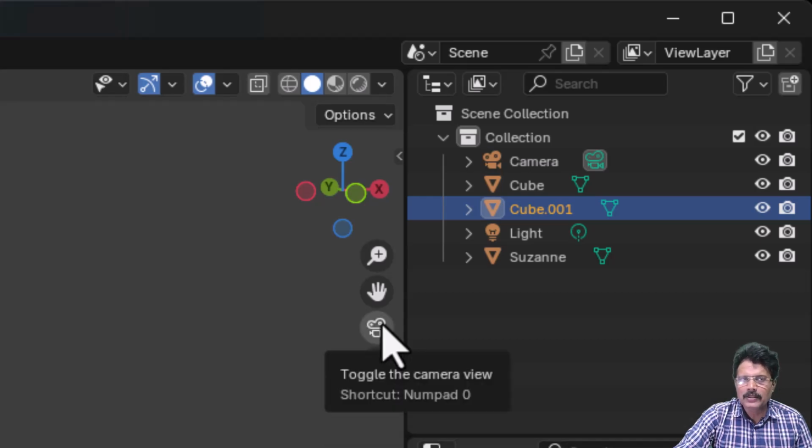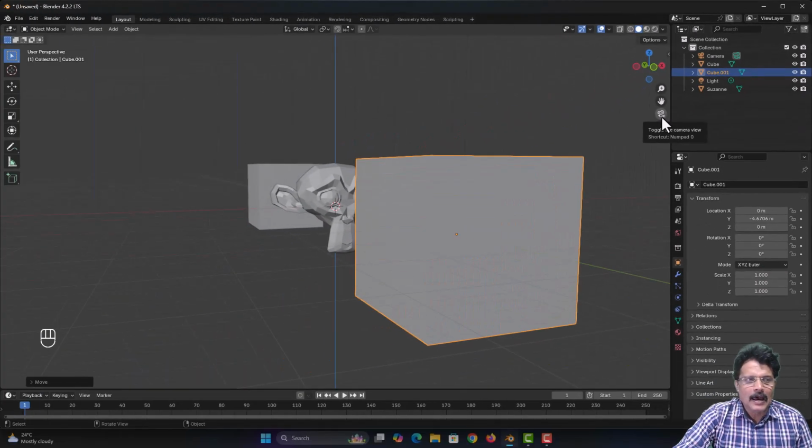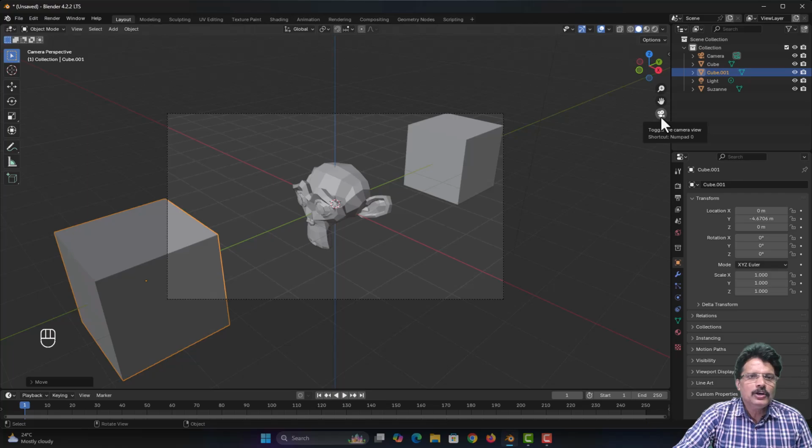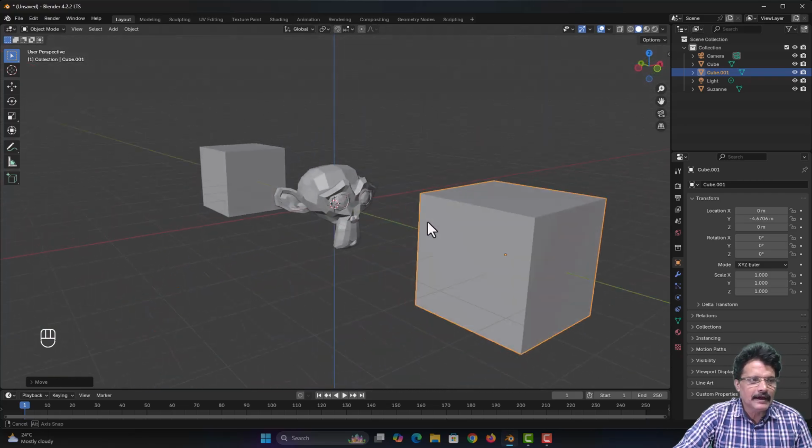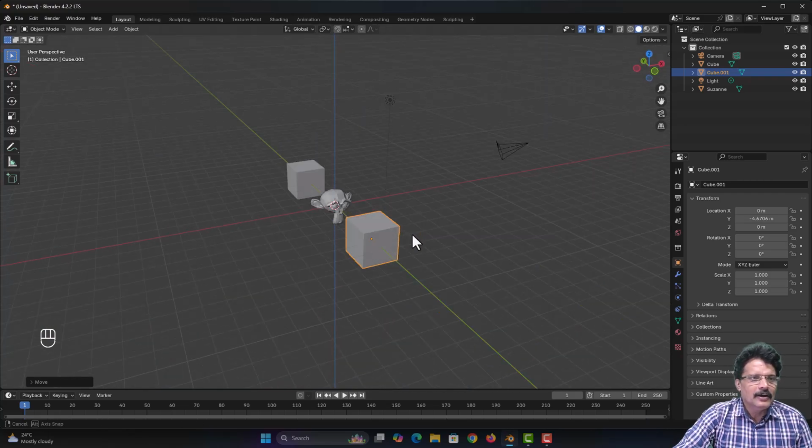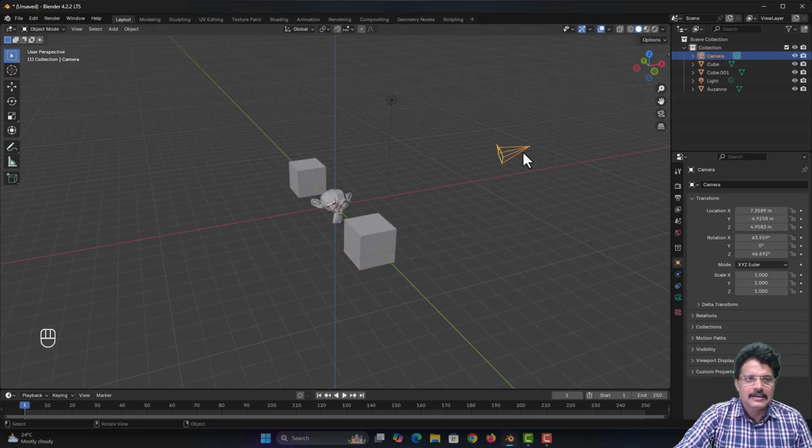Then you have one more button here called the camera view. If I click on the camera view, you are going to see the object inside the camera. Now I will press the middle button and turn away somewhere, and you can see the camera is here, and from the camera the object is shown. Now if you want to see this camera view, click on this camera button.